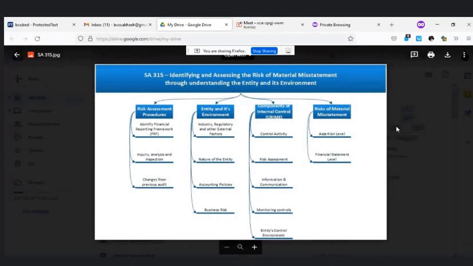SA 315, the heading says identifying and assessing the risk of material misstatement through understanding the entity and its environment. First, let us try to understand the heading of this standard. When we are given any work to do, it is important that we understand what is required of us, what is the work that we have to do, isn't it? Otherwise, there will be delays, there will be confusions, there will be a wrong outcome. What we always need to do is understand what we are going to do. So that is what this standard says.